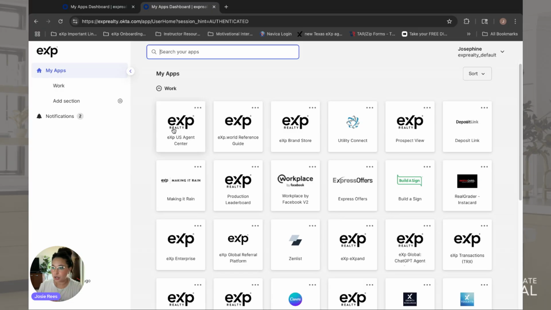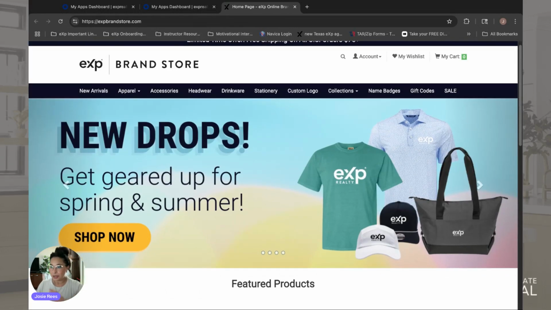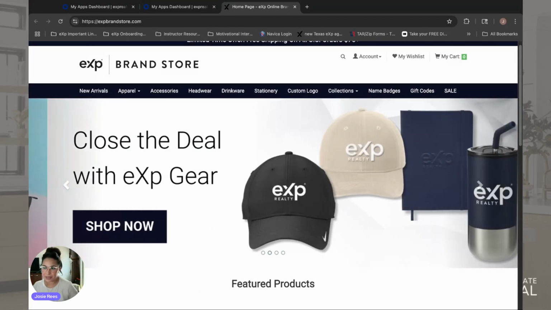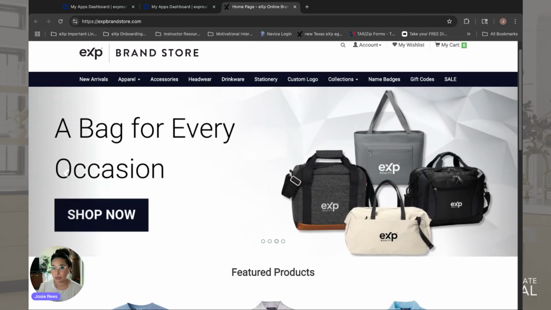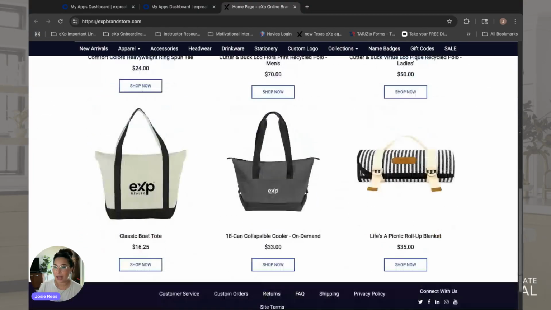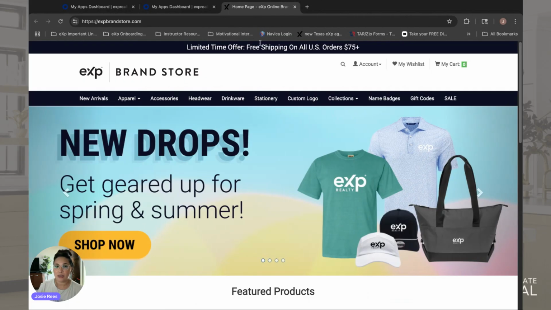If you are a US agent, we have our eXp US Agent Center where we can get a lot of our questions answered. eXp Brand Store is where you can find a lot of eXp swag. So if you want to shout from the rooftops, I'm with eXp, I want some eXp shirts, I want some eXp caps, all of that great stuff, this is where you can find some really awesome eXp swag. It will ask you to input your address. So if this is your first time logging into your eXp brand store, it's going to ask you to put in your address and all of that. And then once you do, this website, this dashboard will pop up.